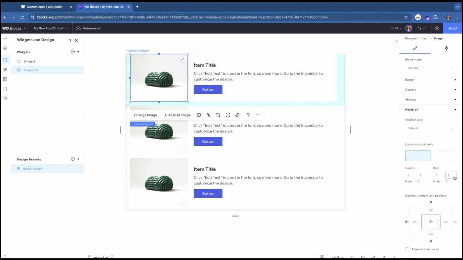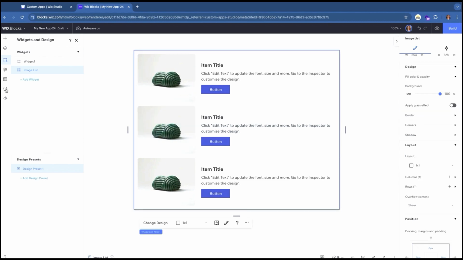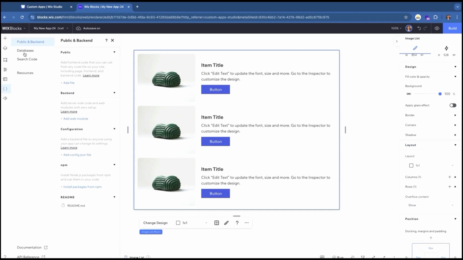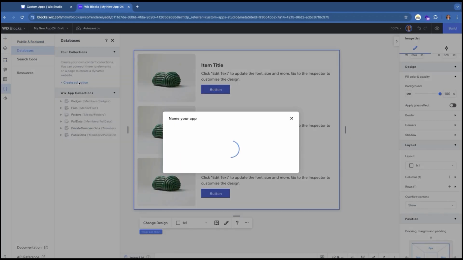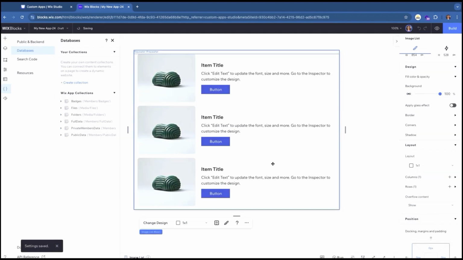Next, we're going to want to add dynamic content to our repeater so that anyone using our application can add their own data, and their application will work out of the box. You can create your own database on Blocks, which will install on the site with the application. This database holds the schema of your application so that users can add their own data later. Click the curly braces icon in Databases to create a new database. This is exactly the same CMS that you can use on your sites.